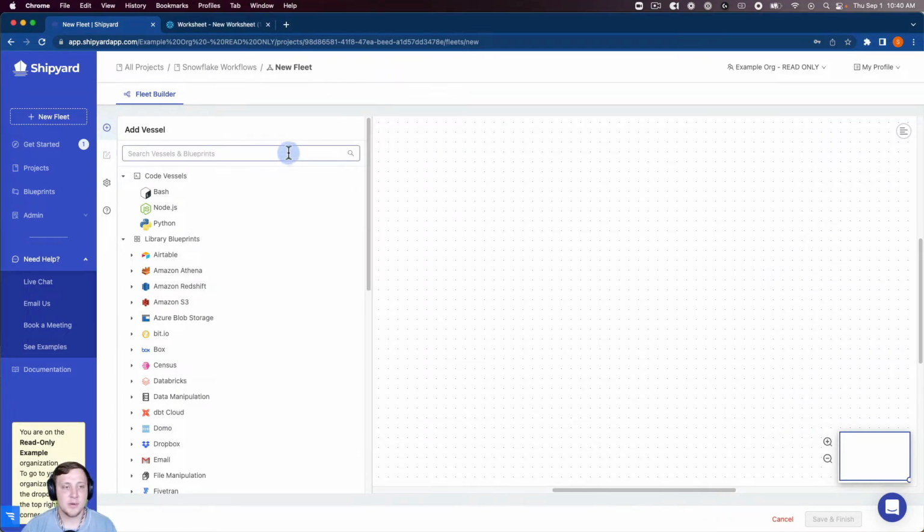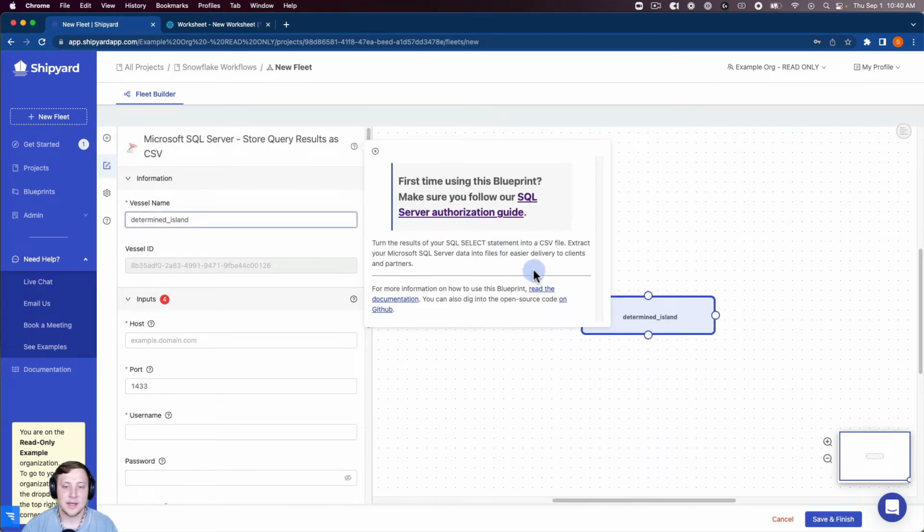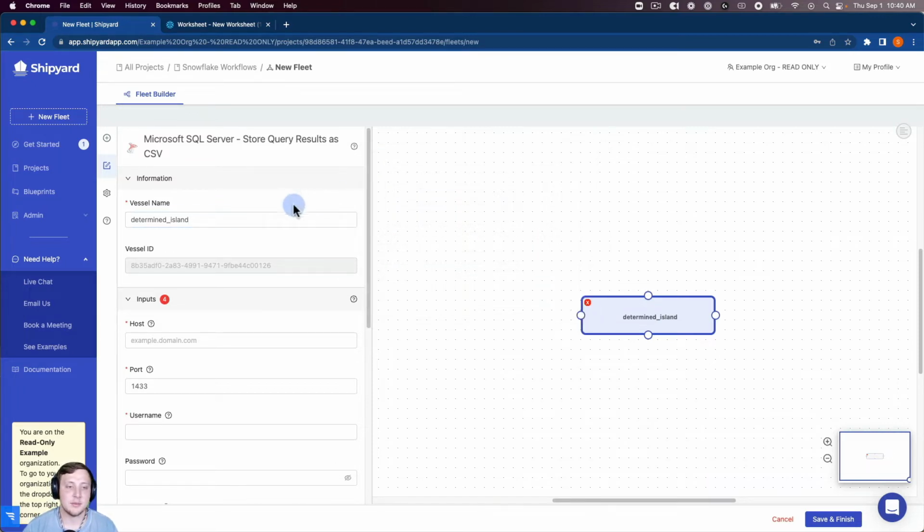So inside of Shipyard, we want to first search for our Microsoft SQL Server blueprints. And then you can see we have a store query results as CSV. So I can click that, which is going to add me a vessel over here in our fleet builder, as well as pop up an authorization guide, if this is your first time using the blueprint and need help finding the values that I'm going to input in just a moment. So I'm going to close that for right now.